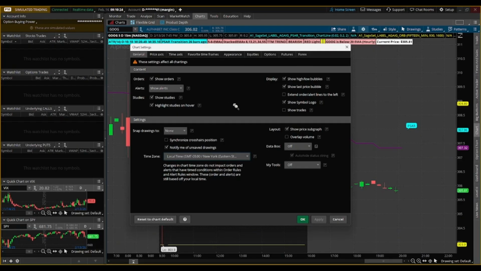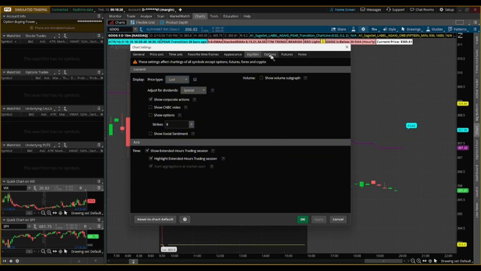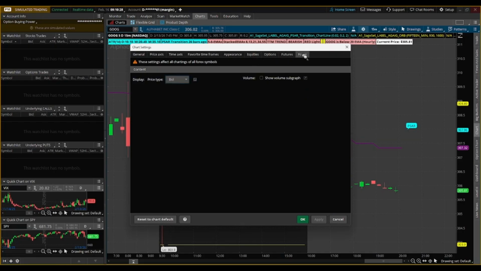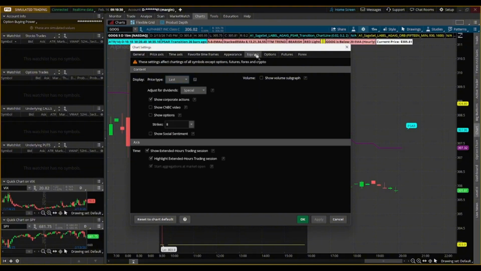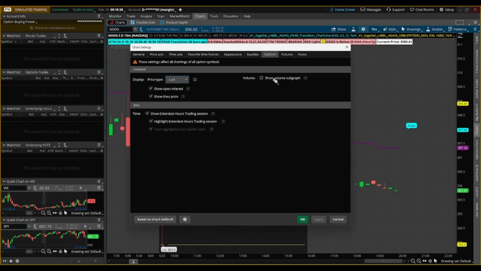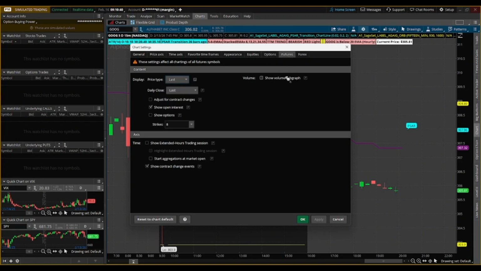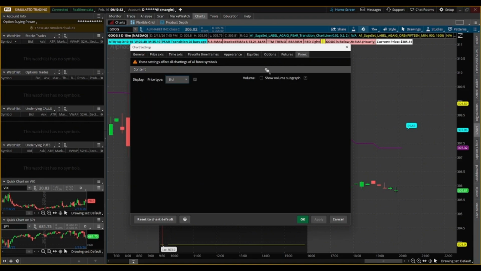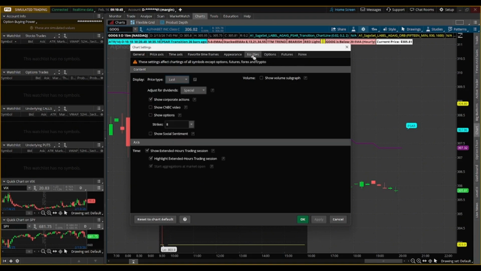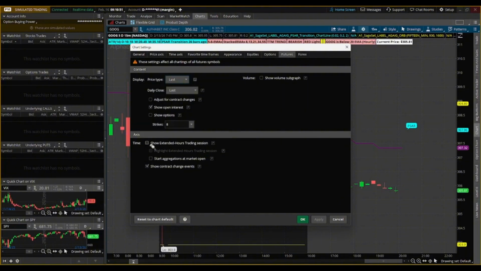Looking at the panel, you'll see tabs for equities, options, futures, and forex. Each of these tabs controls the settings for when that type of symbol is loaded in your chart. So, if you want to hide the volume subgraph on all your charts regardless of symbol type, you'd need to uncheck it on all 4 tabs. Same goes for extended hours display. If you want pre-market and after-hours data showing on stocks, but not on futures, you'd check it under Equities, but leave it unchecked under Futures.